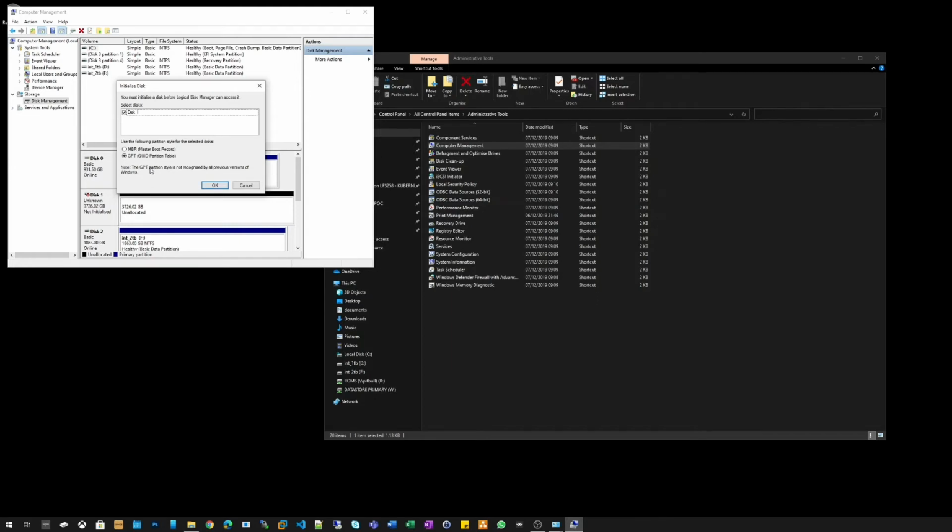But just bear that in mind if you think you're going to be sticking this drive into, maybe you've got it connected to an external caddy and you're going to be transferring it portably between Windows 10 and older versions of Windows, then I would recommend that you probably go ahead and choose MBR.